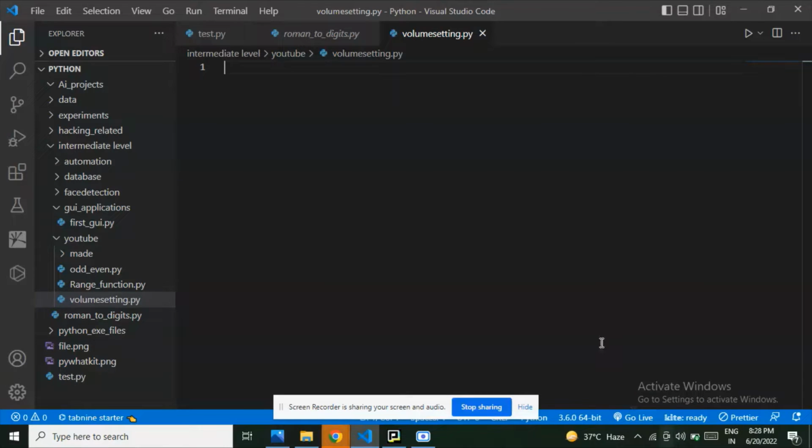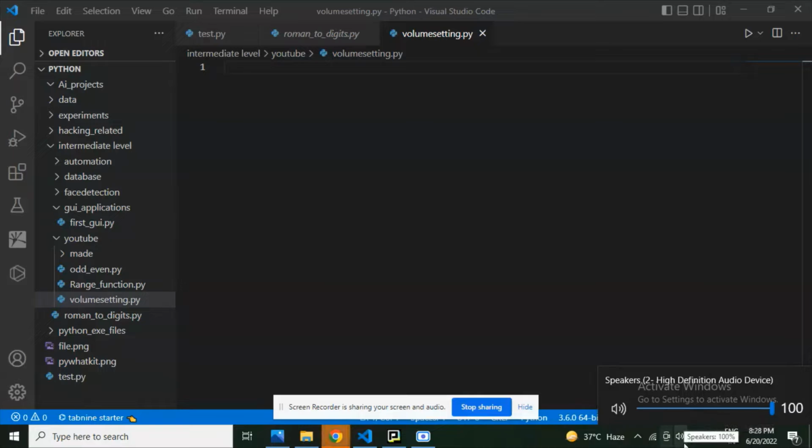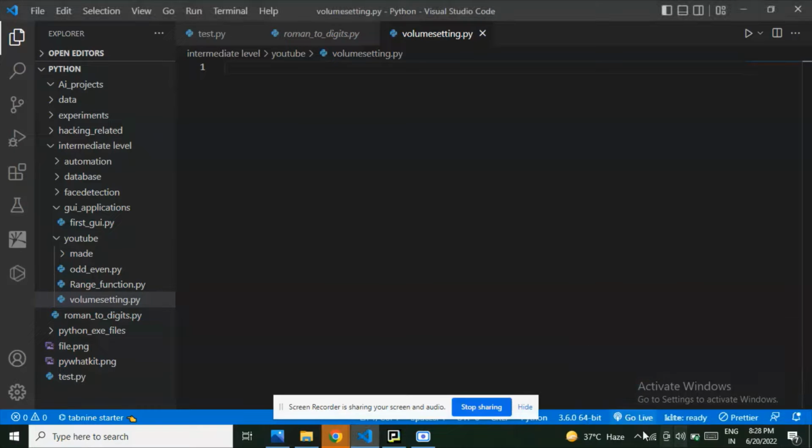So for this, most people will say you just use Python to click on the speaker icon and then drag this bar. But this is not efficient, you see. Why? Because most of the time this speaker is going to be in the hidden icons, and we don't know where it is in the hidden icons. Even if it is in the taskbar, the battery icon could be here instead of the speaker. So we don't want this error.